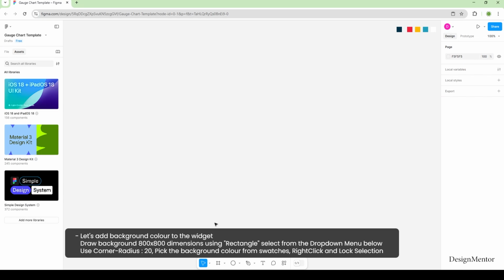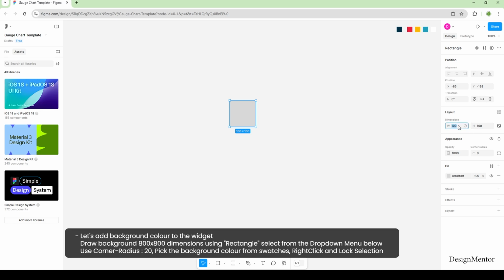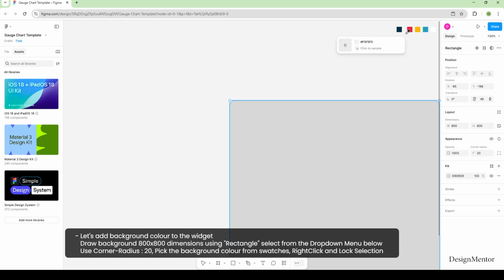Let's add background color to the widget. Draw background 800 by 800 dimensions using rectangle. Select from the drop-down menu below. Use corner radius 20. Pick the background color from swatches. Right-click and lock selection.